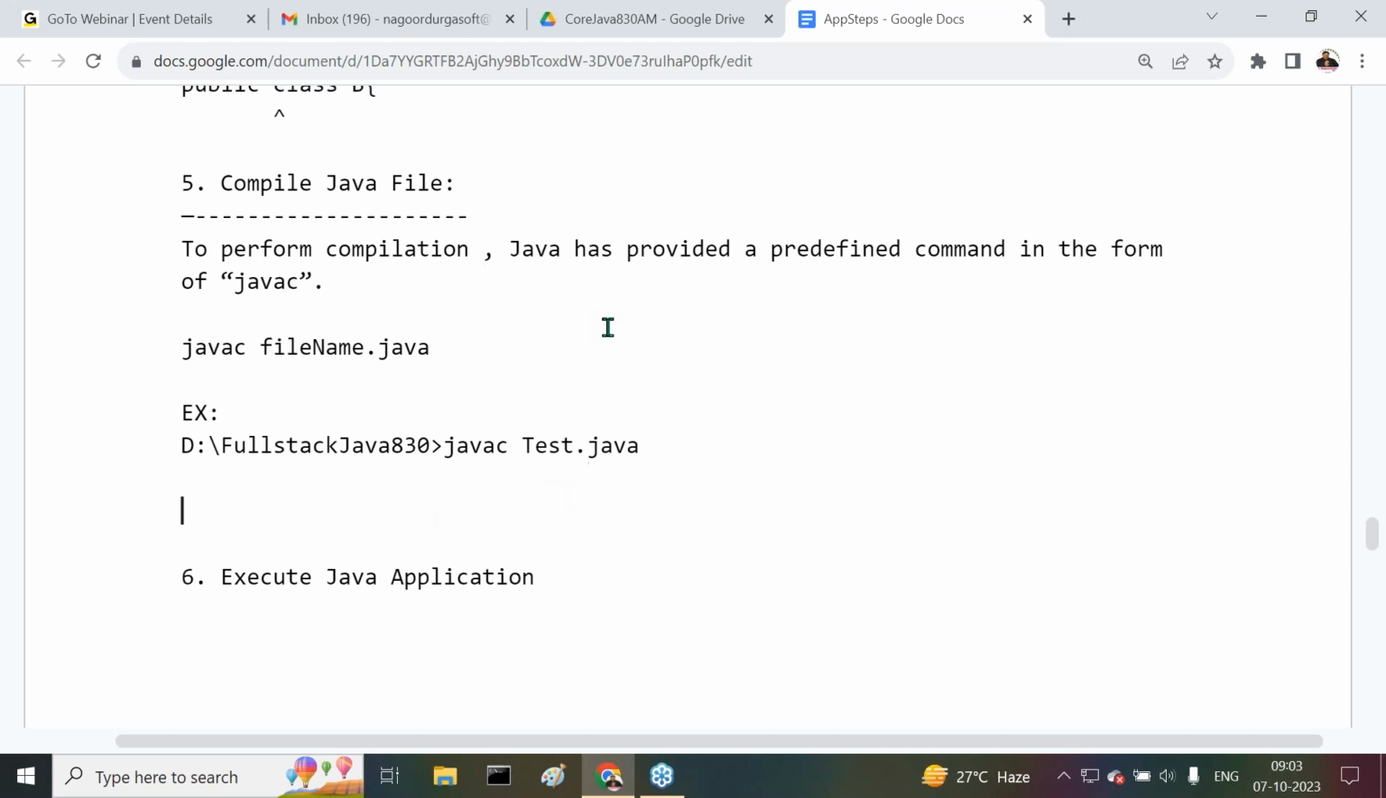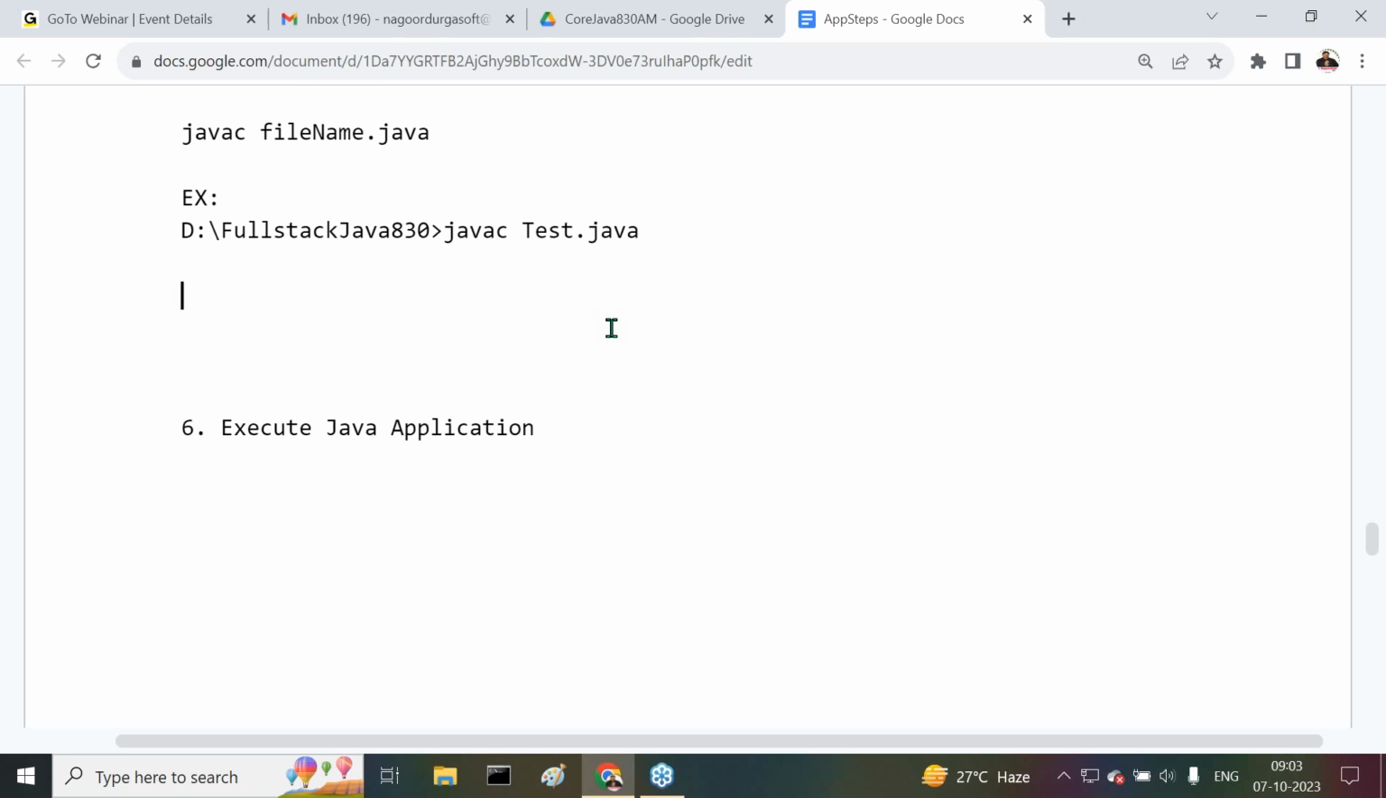All right, sir. Now understand this point clearly. Whenever we use javac space Test.java on the command prompt, what is going to happen internally? What exactly is the work going on? How is compilation going on internally? We are going to understand everything clearly. Let's understand this now.